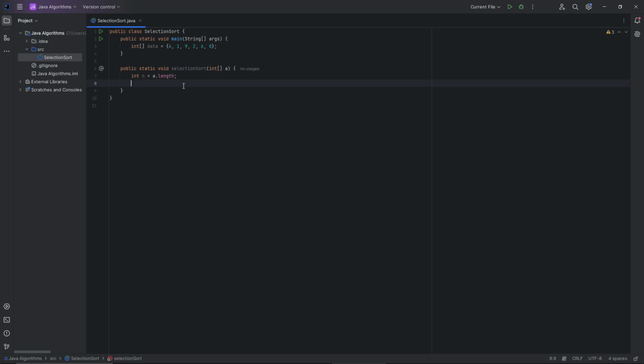And then we need to actually implement the for loop. We're going to use a for loop for this. We're going to use our index i. For i equals 0, and then i is less than n minus 1, and then we increment i after each pass.